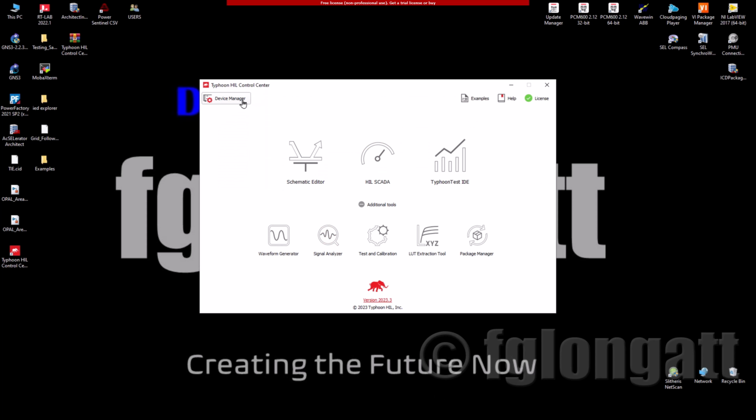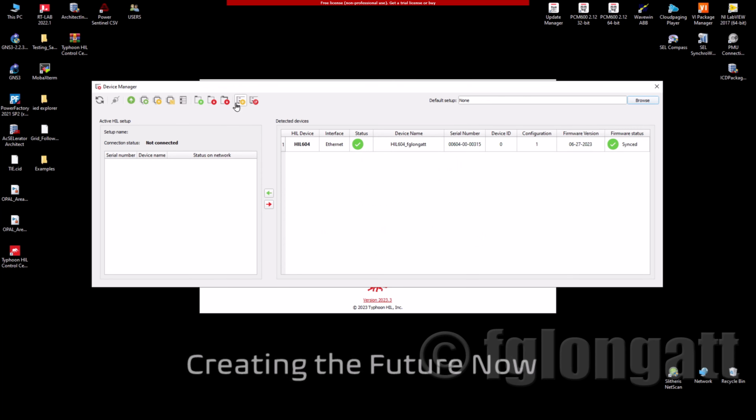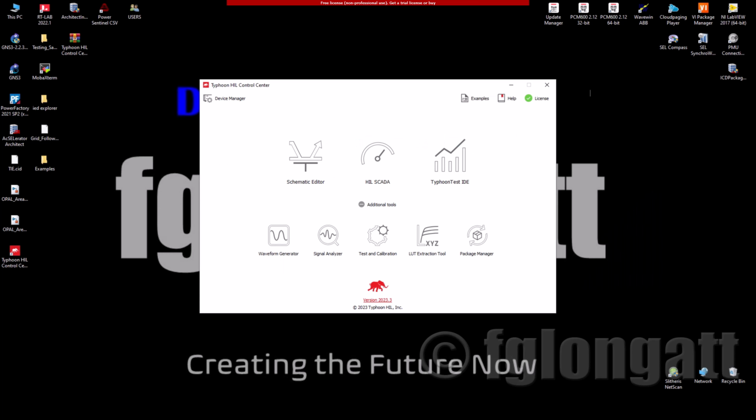Here we have the Typhoon HIL control center, and because I need to use the real device, I will use the device manager in order to establish the connection with this very interesting Typhoon HIL 604. And as you can see right now, I have a connection with the real device.